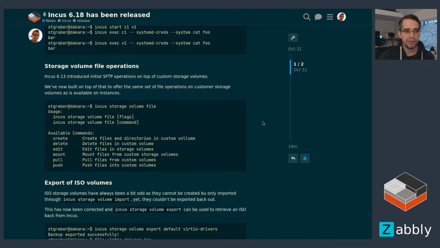I'm saying legacy because these days all of our clients use the SFTP endpoint in the API to do all of their operations. So we don't use the individual REST endpoints for file operations. But we still implemented them here so that anyone who just wants to easily use curl or something to transfer files or do other operations on custom storage volume files can do it the same way as is possible with files on the instance itself.